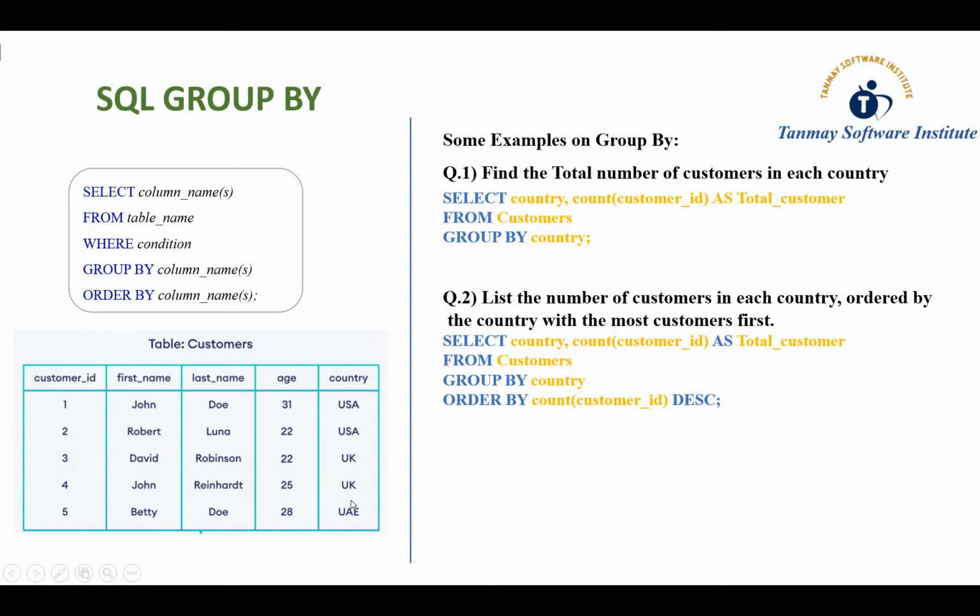मग पहिला लिस्ट काय होणार आहे, युएसए. दुसरा लिस्ट काय होणार आहे, युके. आणि तिसरा लिस्ट काय होणार आहे, युएई. कारण याच्यामध्ये एकच कस्टमर आहे, या दोघांमध्ये 2-2 कस्टमर आहे. आणि इन डिसेंडिंग ऑर्डर म्हणजे जो मॅक्झिमम कस्टमर आहे तो पहिला रिटर्न होणार आहे.